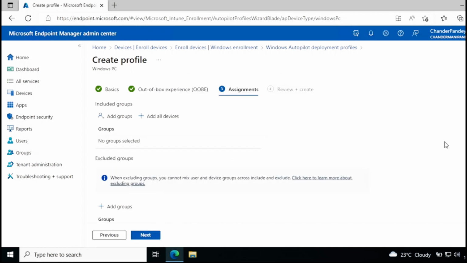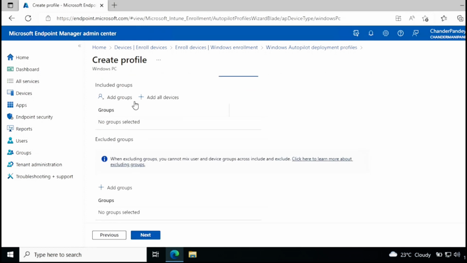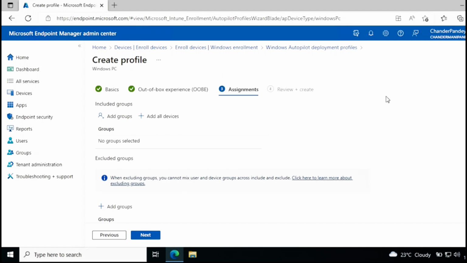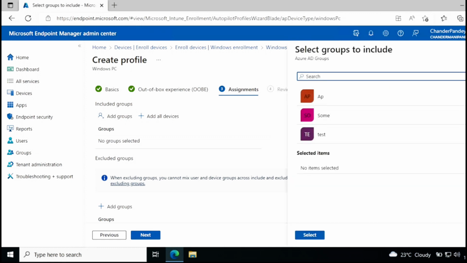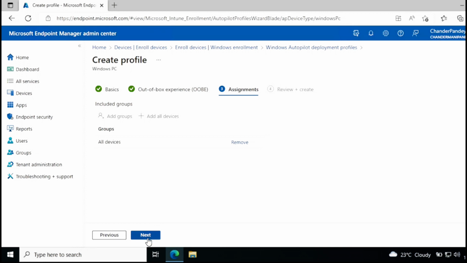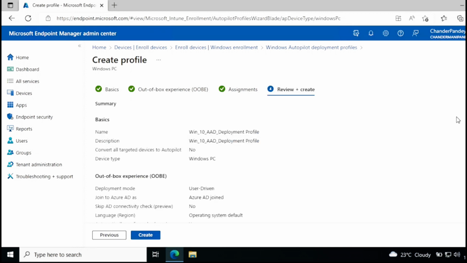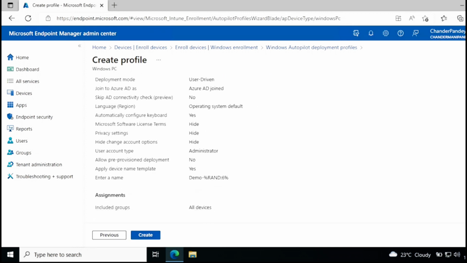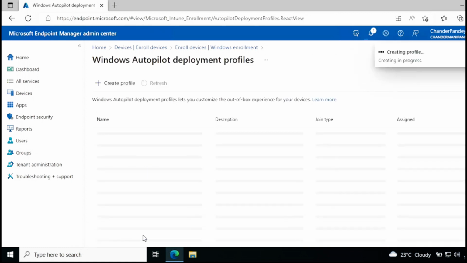Now next you have to select the include group where you want to deploy this profile. If you have multiple deployment profiles, you can select multiple groups, but for now, for testing purposes, I am selecting all devices and targeting all the devices. And then next, the deployment profile is ready and we need to create it.